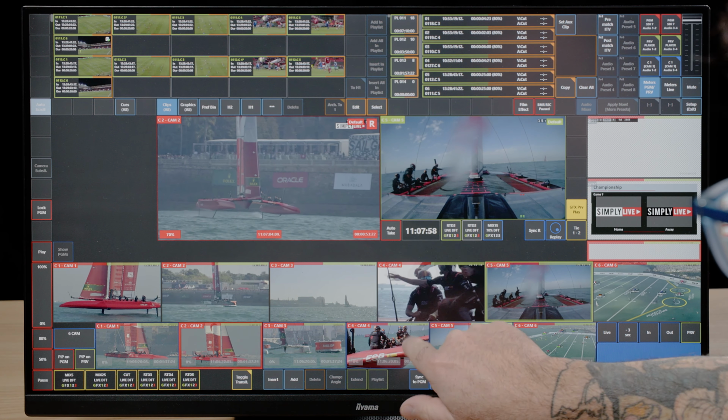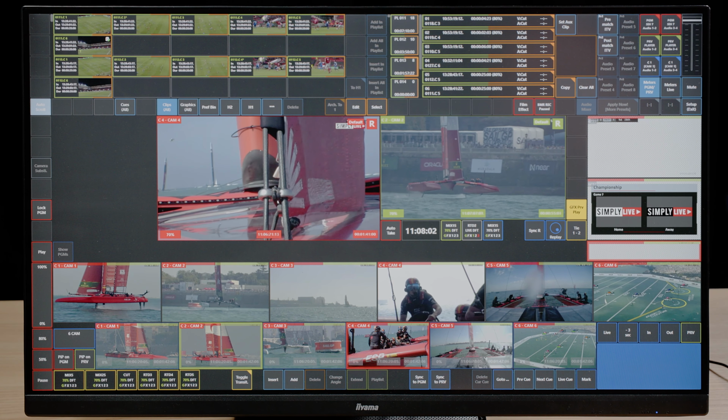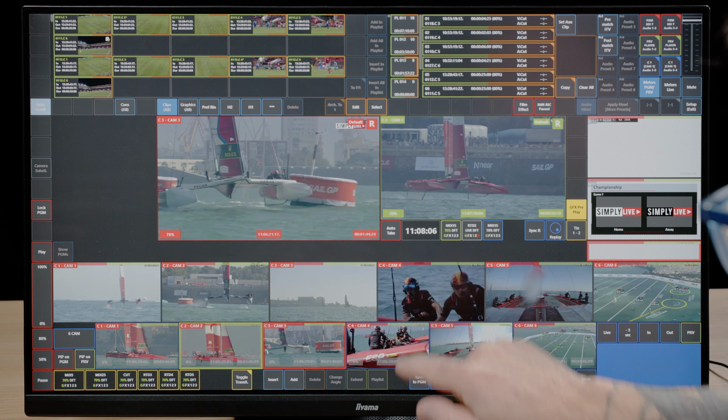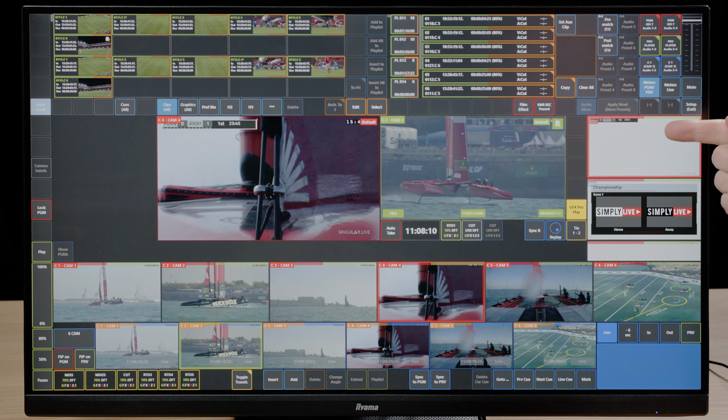The operator can select additional replay angles, and when ready, touching below the red on a live camera will go back to live, following the automatic transition settings for replay transition and graphics behavior.